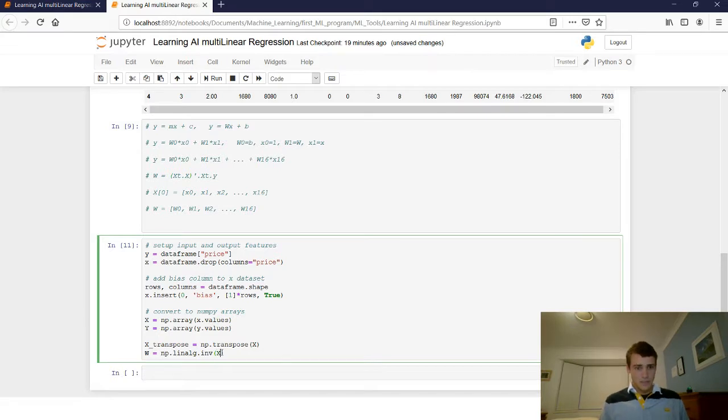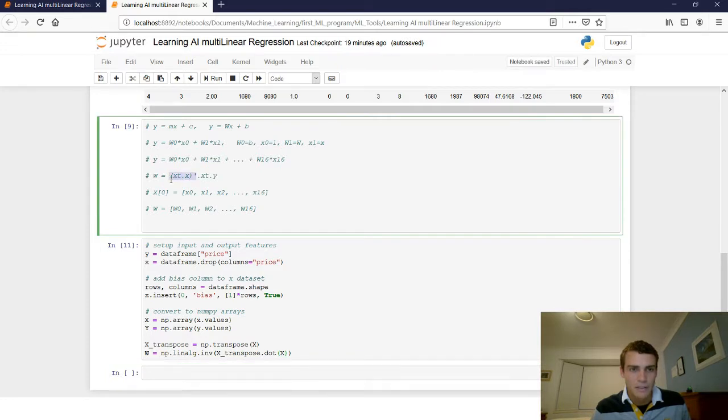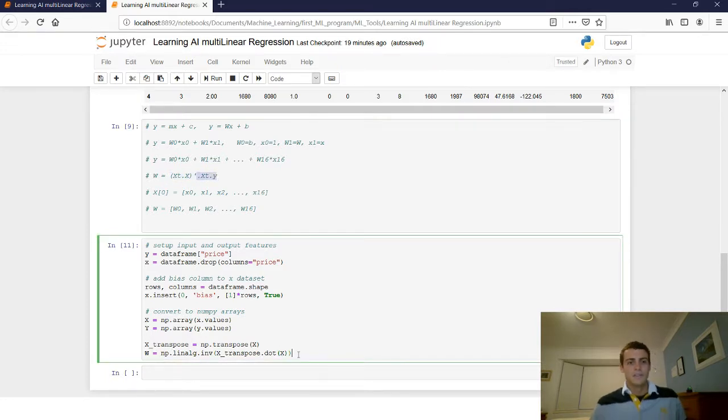We need to put X transpose inside the brackets, and we need to dot multiply that. So funnily enough, call it dot multiply with X. That's just numpy format there. So we've done this bit here. Time to do this half here. So from there, what we're going to do is dot with X transpose, and then dot with Y, and we're done. So I've run that, it works.